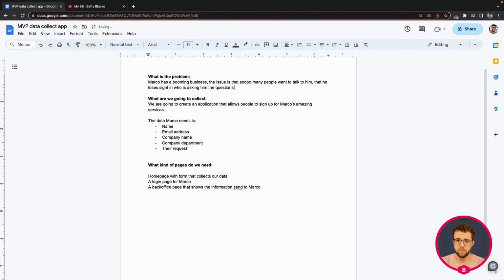So what I've done is I've written down these things. What is the problem? What are we going to collect and do with this application? And what kind of pages does our application need? Because as we've spoken about, BettyBlocks is a low-code platform that allows you to build your own application without having to use code. It is amazing if you know a little bit of the programming basics.